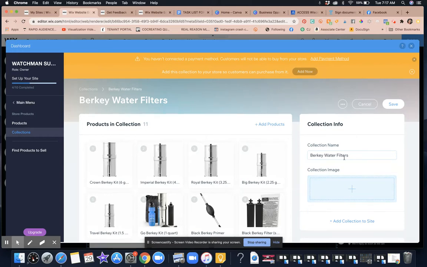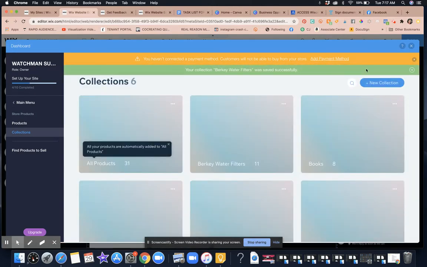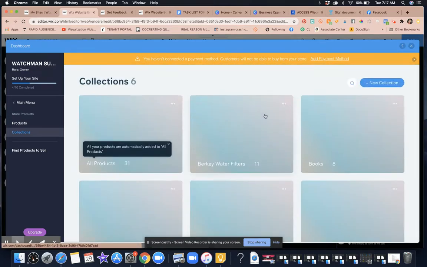Now, obviously, if you want to add an image to it or something like that, you'd click here and then make sure that you click on save. It may seem simple, but I had so many people getting frustrated and messaging me saying, oh my God, it doesn't work. It's like, well, did you click save? And they're like, oh, and then it'll go.